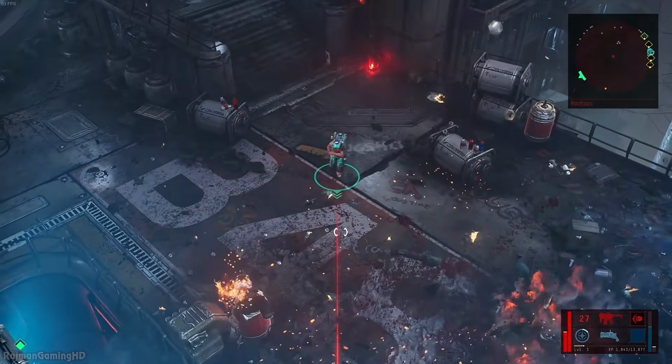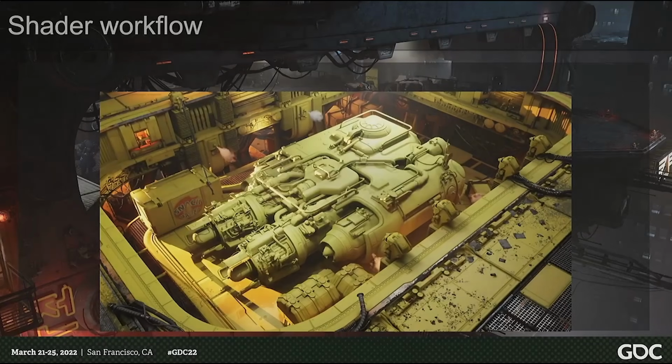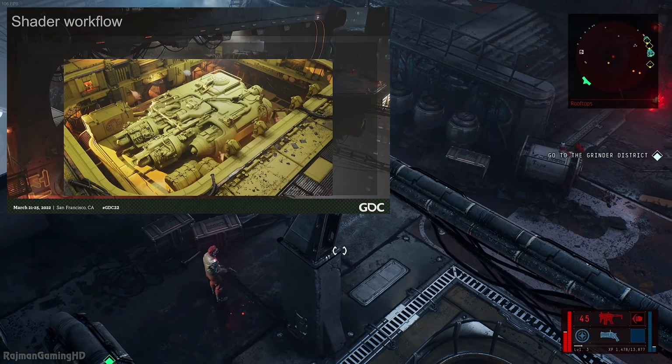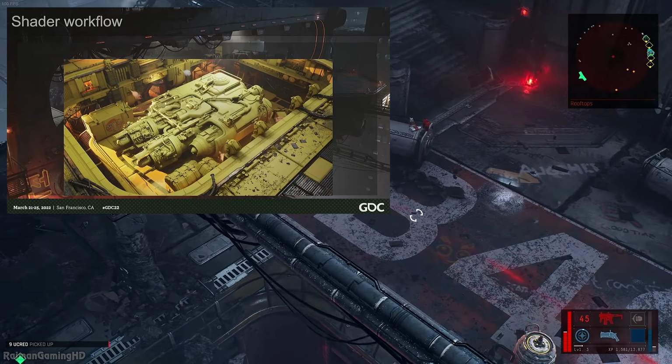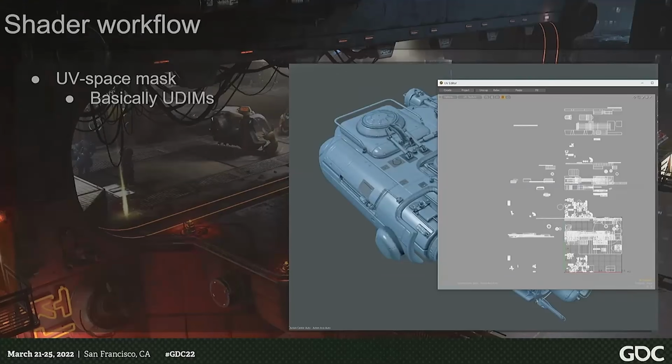Let's take this image from the GDC talk in 2022 by Tor Frick to illustrate the genius of their approach. They couldn't use masks to add dirt and grime because that would involve creating thousands of textures, and this was out of the question. So this is what they did.